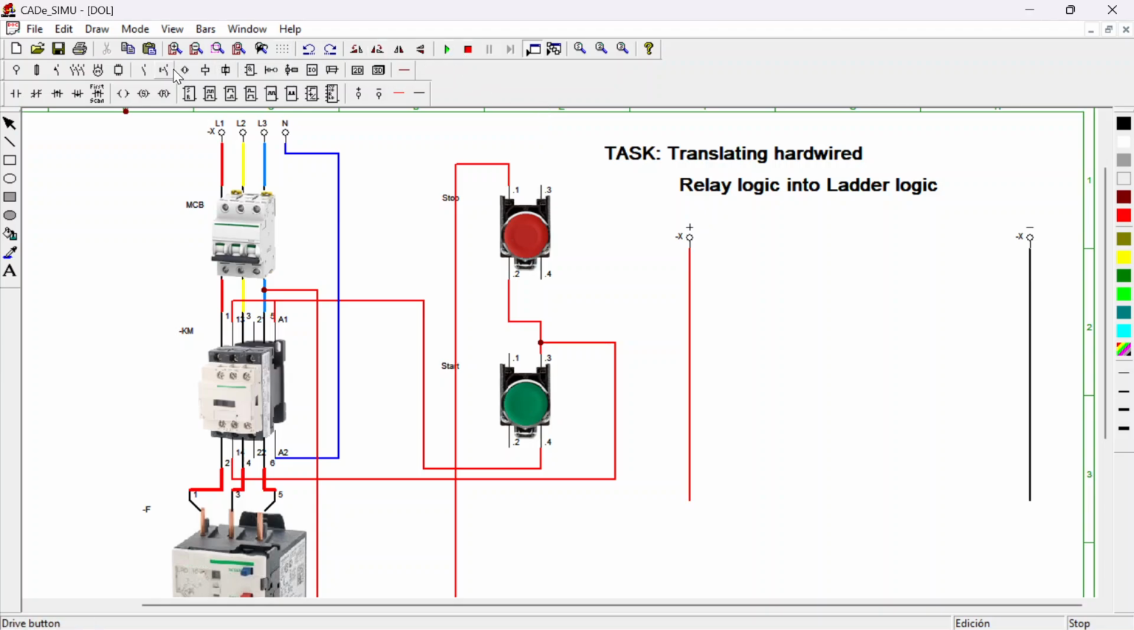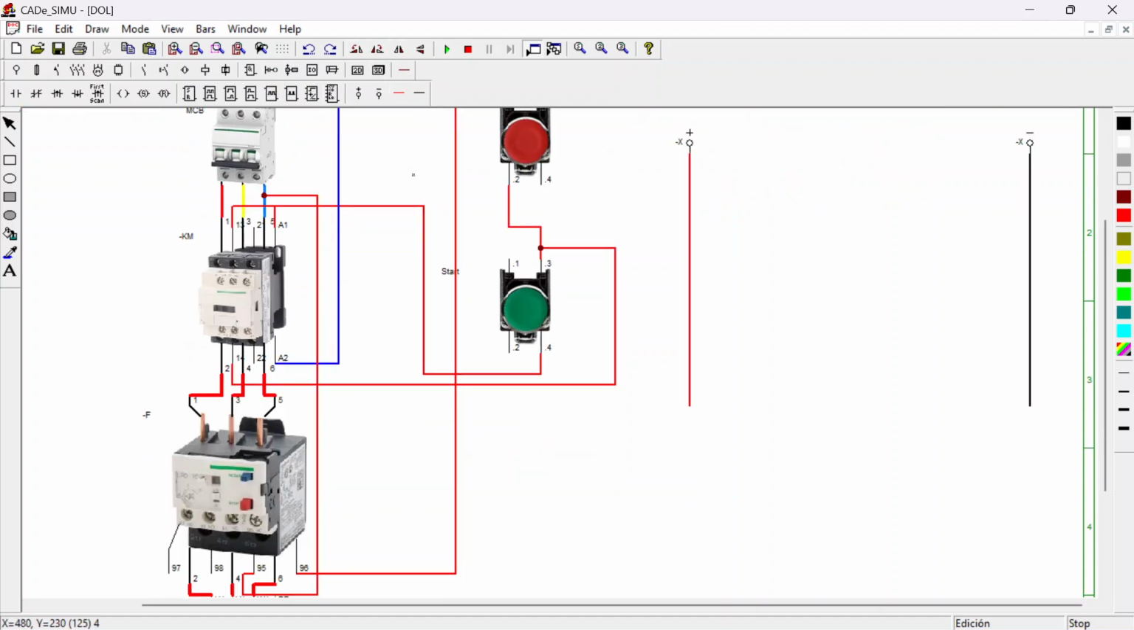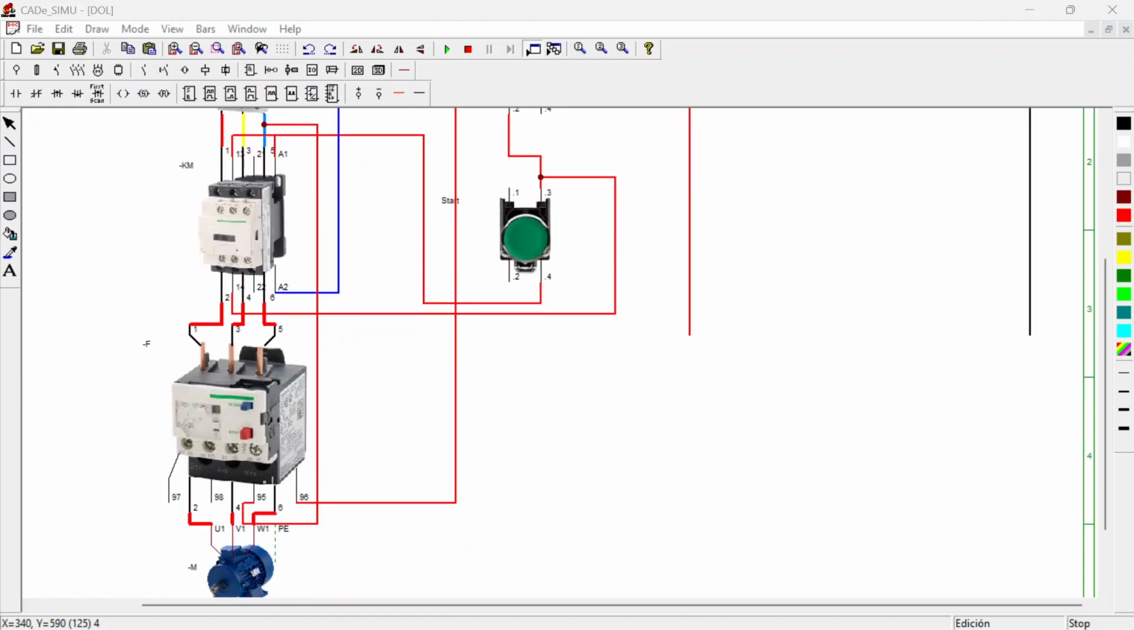Perfect. Now, let's check the control circuit, or the relay logic of this circuit here. You realize that the first thing we have is the overload. From the supply, or from one phase, we are taking it to 95, 96 of the overload. Now 95, 96 of the overload is normally closed.